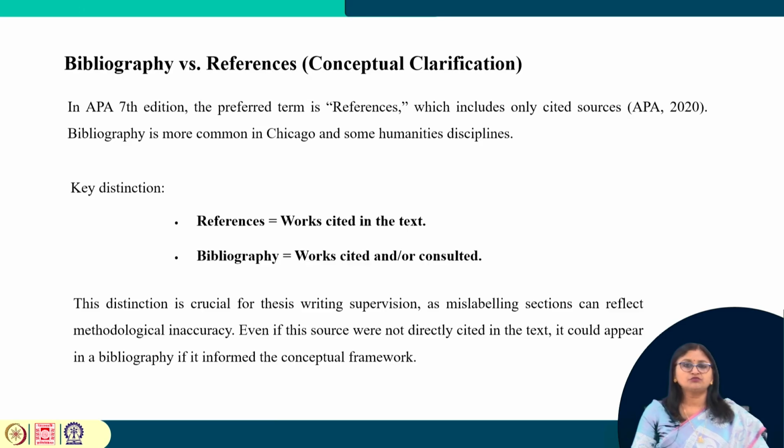This distinction is crucial for thesis writing and supervision, as mislabeling sections can reflect methodological inaccuracy. Even if a source was not directly cited in the text, it could appear in a bibliography if it informed the conceptual framework or conceptual understanding of the researcher.